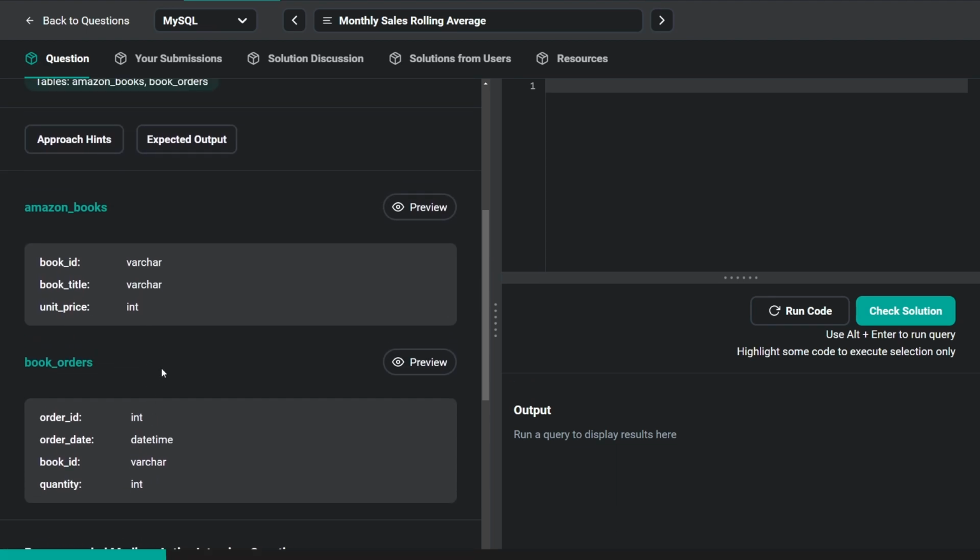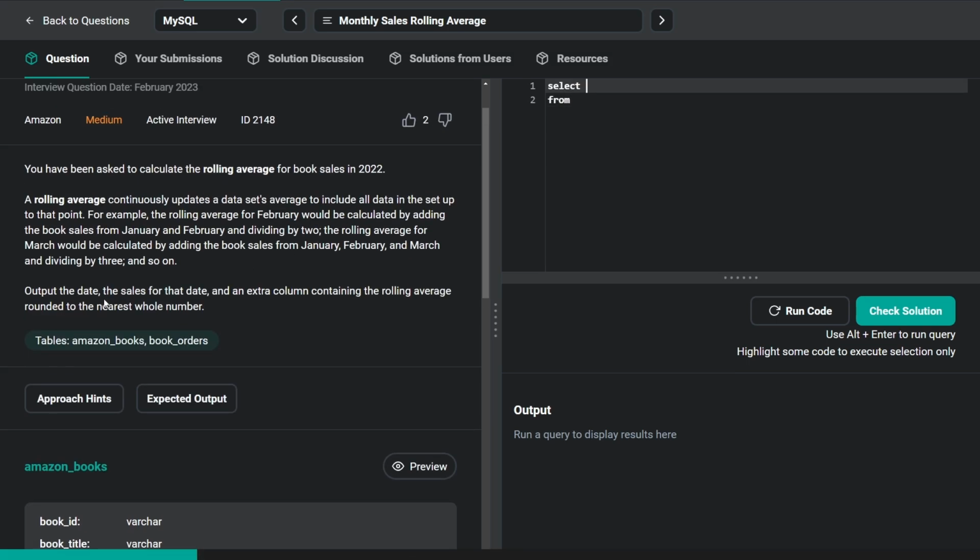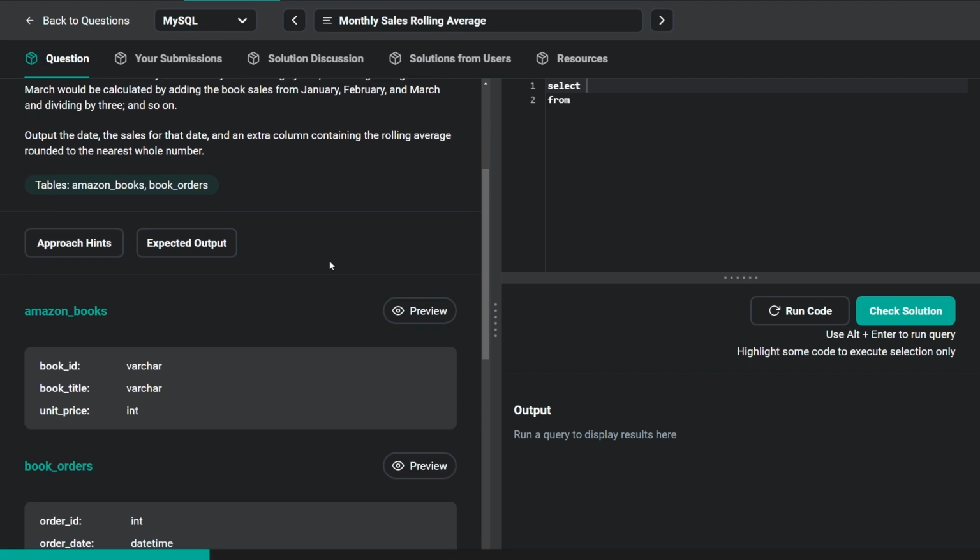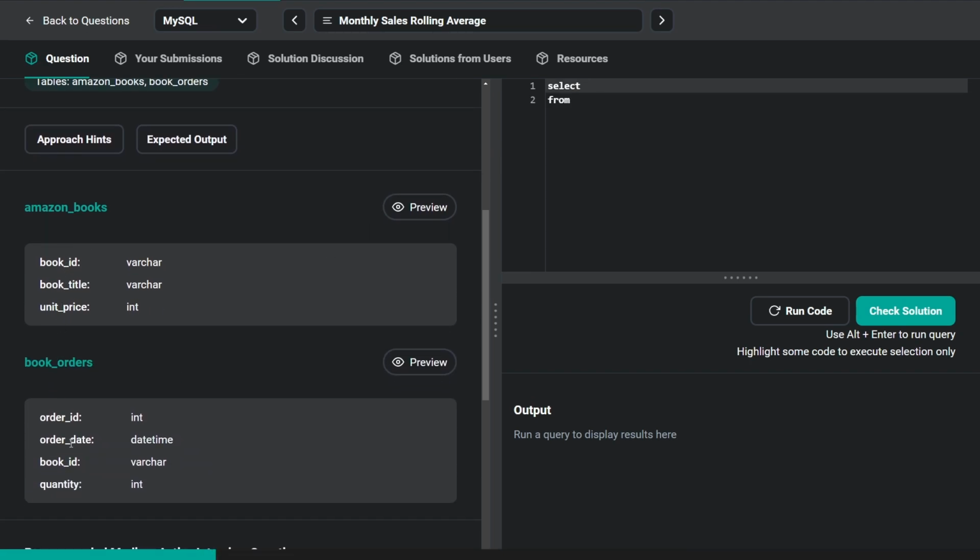Here we even have 2 tables. So let's see what we have to select here. What do we have to show? Let's start there. We have to show the 3 columns with the month, sales, and average. So let's see here. The month, that would be order date. Let's say month of order date. Let's call this one month.